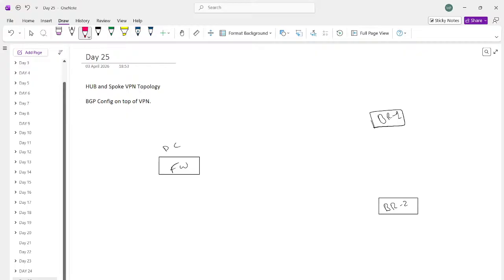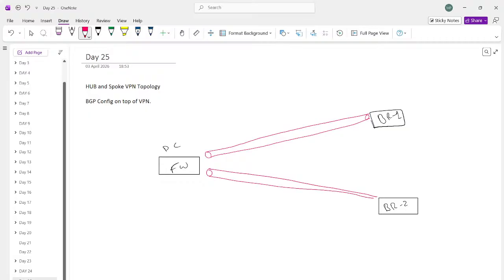So one tunnel we have created from a DC to branch 1, right? And another tunnel we have created from a DC to branch 2. So we have created a total of 2 tunnels from the DC side. There were 2 tunnels created when we created them via VPN manager also. So this type of tunnel we call a point-to-point tunnel.